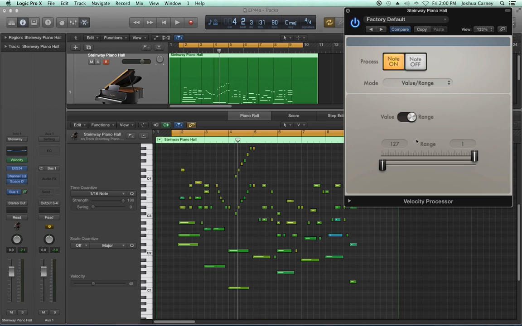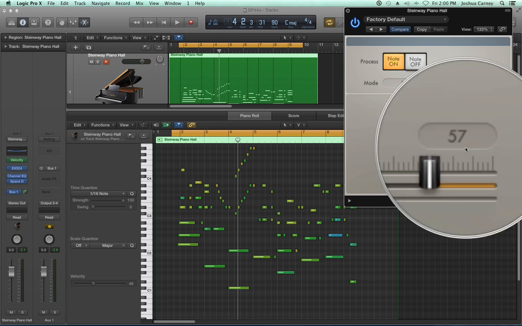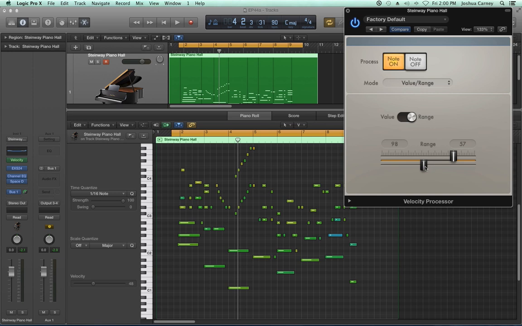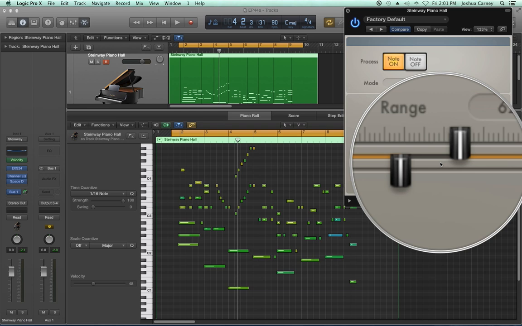Range still works like a limiter, except you can limit the highest and the lowest velocities. So if I pull this to a range of 57 to 98, that means none of my velocities below 57 are going to maintain their original velocity. Anything below 57 is going to be moved up to 57, and anything above 98 is going to be moved down to 98. So you're just limiting the high and low range of your velocity. You can still have a little bit of dynamic contrast, but you can set how wide you want that contrast to be.